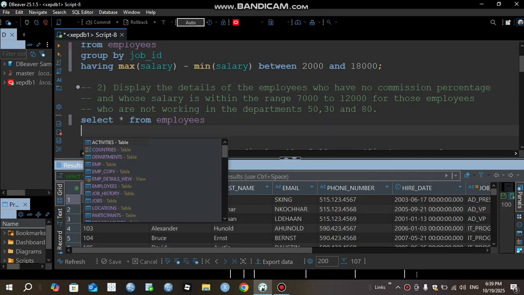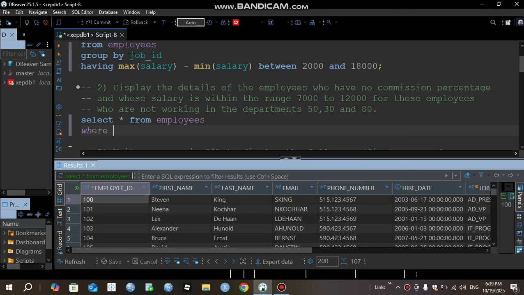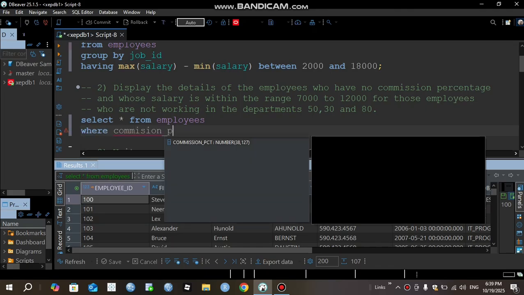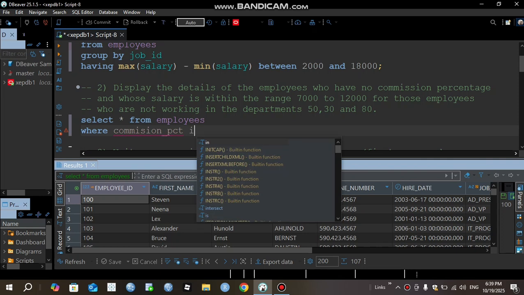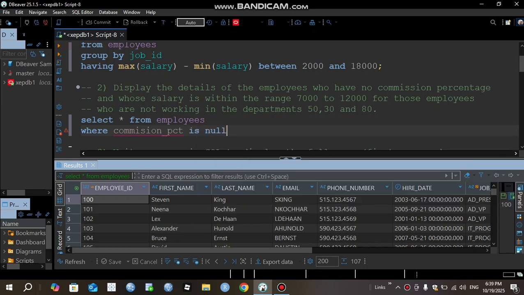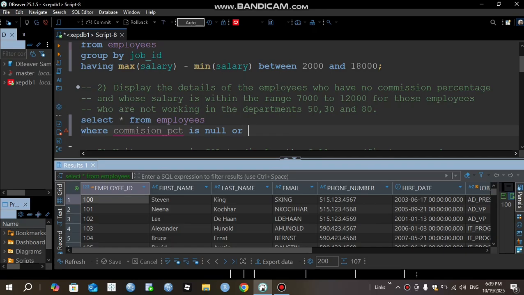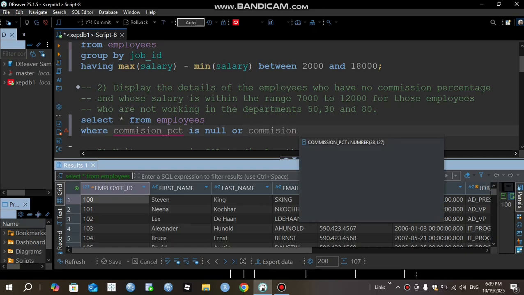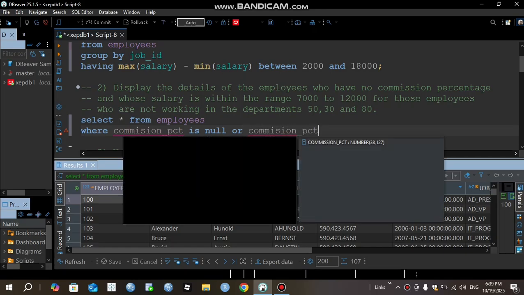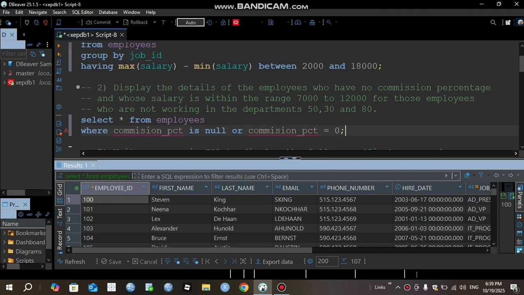Where we are giving a condition, filtering, where commission PCT is null, or commission PCT equals 0. In either case the employee does not have any commission PCT. Here it'll be with double S if I'm not mistaken.